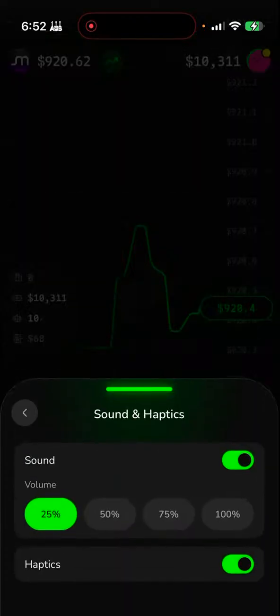We've got sound and haptics. So these are the sound effects that you hear in the background, the payout sounds, and then we also have subtle haptic engagement on the application.